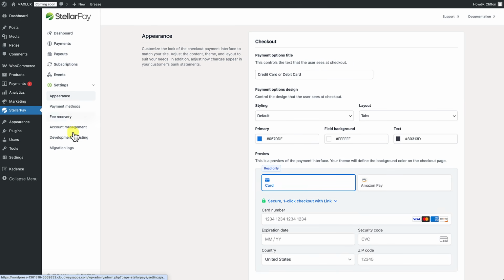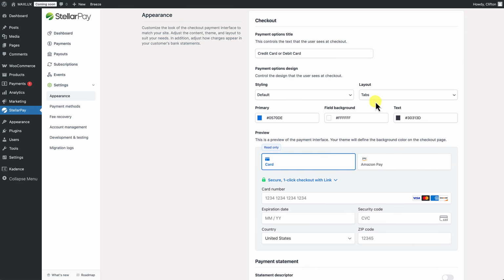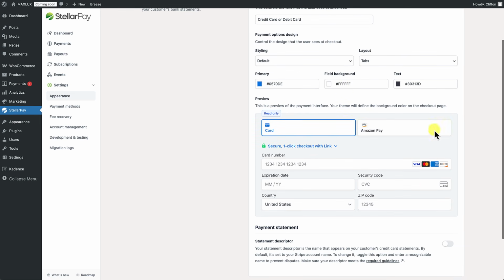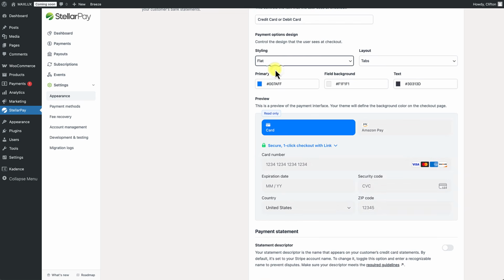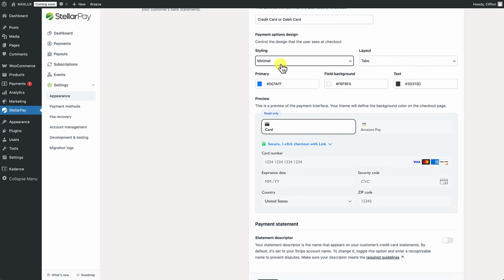Okay, so let's quickly go through these settings. All right, so here we have our checkout, where you can customize the look of the checkout payment interface to match your site. So here we have a credit card or debit card. You can change this if you want to. I'll leave it like that. And then you have your styling options. So you can change the primary color to suit the theme of your website, the field background, and these settings are actually applying to the interface here where people are going to be putting in their credit card. Okay. You can have a flat look like that, dark. You can take a look at all these. Minimal, bubblegum.